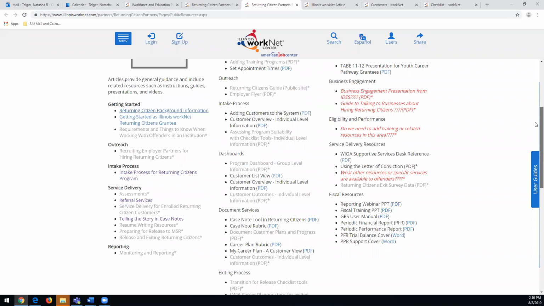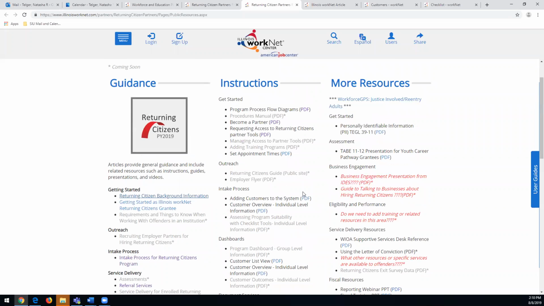And then our next column over is our instructions. When we refer to instructions, these are usually very specific to Illinois WorkNet, just because we wanted to be able to pull out, if you're in Illinois WorkNet, all the Illinois WorkNet instructions specifically, right here in the center. We break it out into getting started, outreach, intake, dashboards, and so forth.